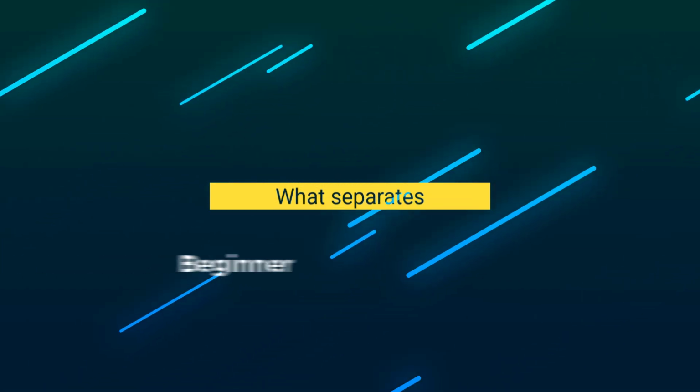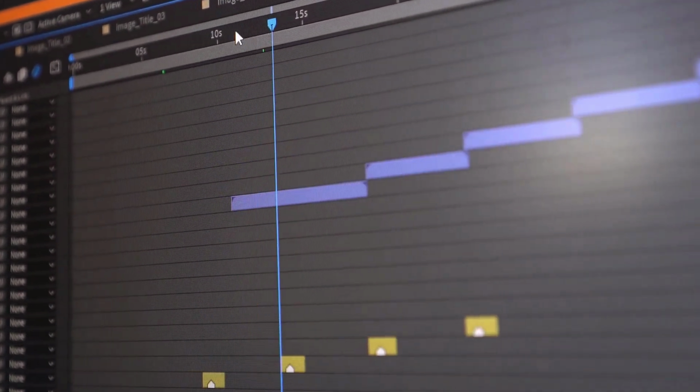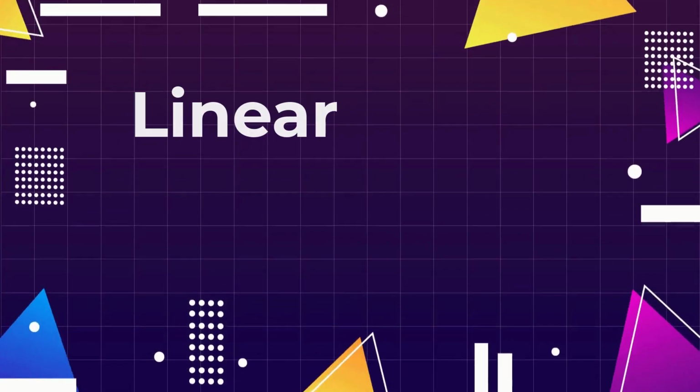What separates a beginner animation from a pro one, and why your animation doesn't have that neutral movement and polished flow? The secret is how you interpolate the keyframes. You must know the crucial differences between Linear and Bezier keyframes.